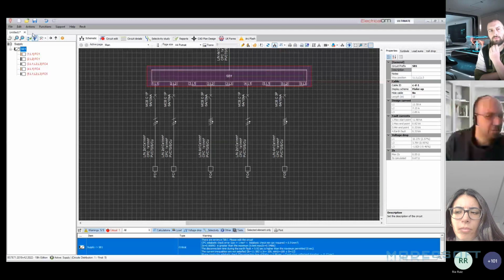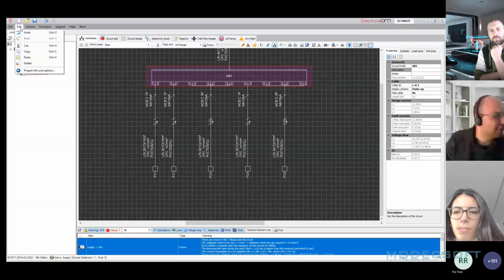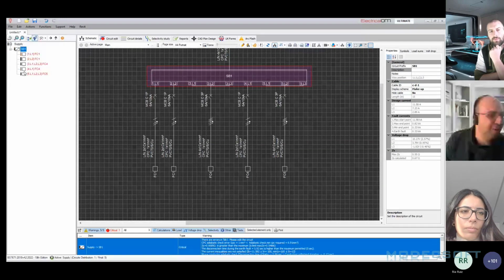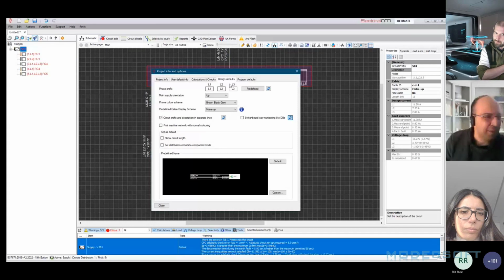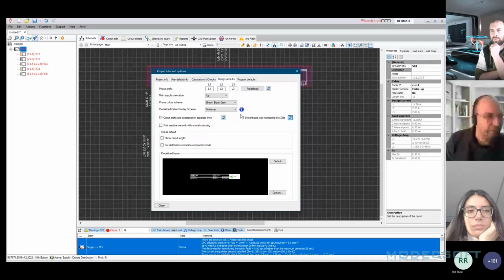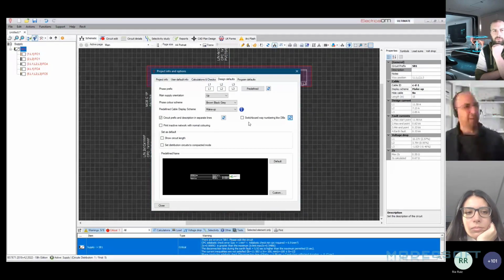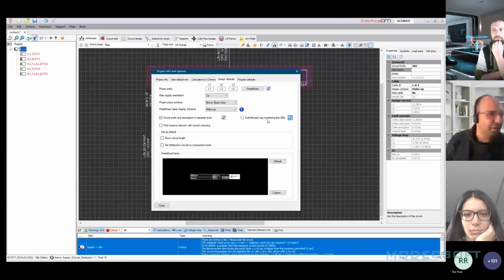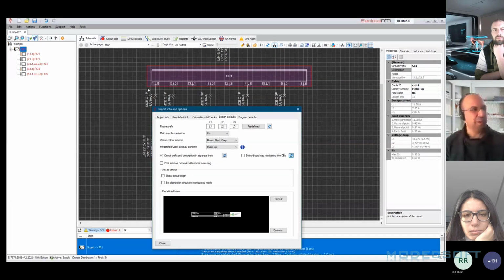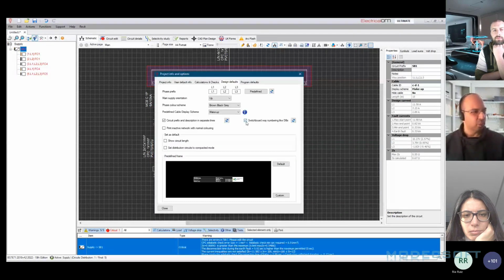The way to access this is from the famous project info and options menu. From the design defaults tab, now you will see this option here, which says switchboard way numbering like DBs. This tick box will set this as default. So if you leave this off, then your numbering will be exactly as it was before. But if you tick that, this will change the way ElectricalOM numbers the ways with switchboards.